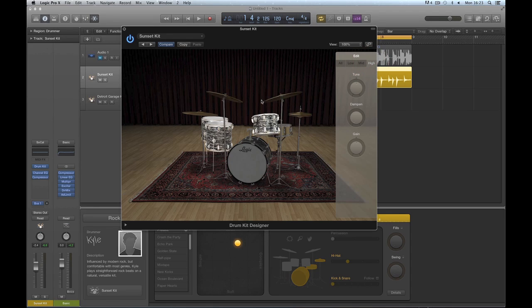Then you've got your cymbals as a pair, click on either. You can choose the All tab and you can set their tuning, dampening and gain as a pair together, or do them individually, left and right, and they are left and right as you look at them. So this is the left cymbal and this is the right.